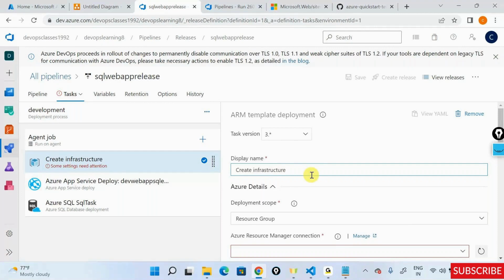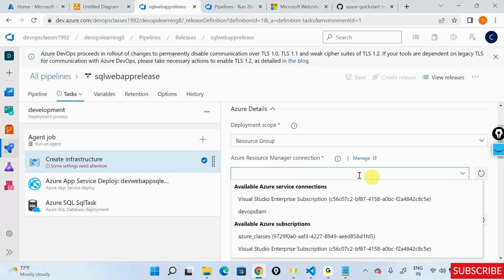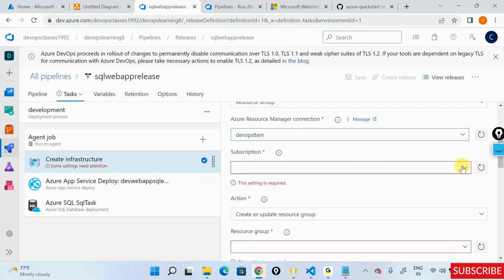I'll say create infrastructure. This is something that I'm just, let's say, putting here. Let's scroll down. It's asking, okay, fine, where do you want to deploy it? I'm saying it's a resource group. The connection here is Devops ATM that we created yesterday. Subscription here is Visual Studio Enterprise subscription.